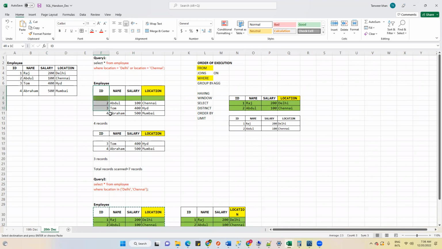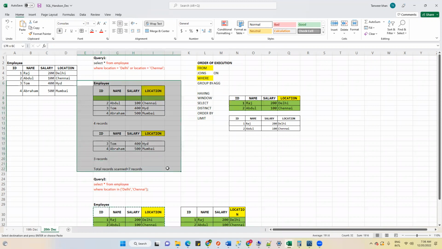Temporary memory. Correct, so that would be in RAM, right? That will be in the temporary location. And once it displays this output, it will delete everything. All this will be deleted.